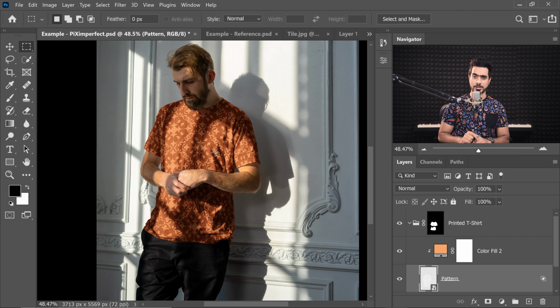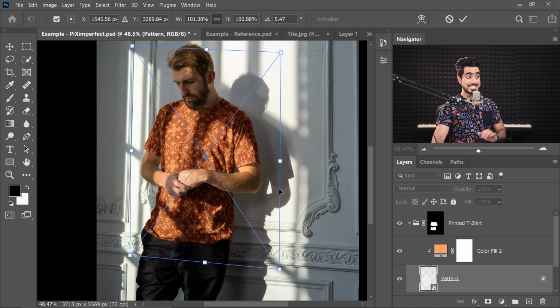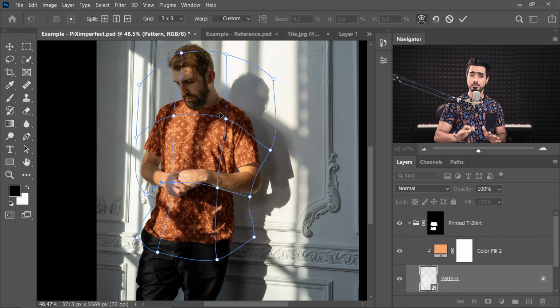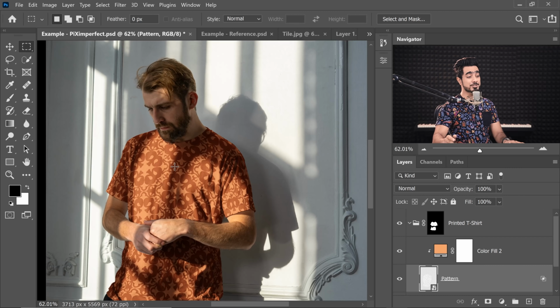Now here's the great part. You can always press Ctrl or Command T again, right click on it, and then choose warp again, and everything will be intact. That is the advantage, my friend, of smart objects. Now this looks almost done, right?